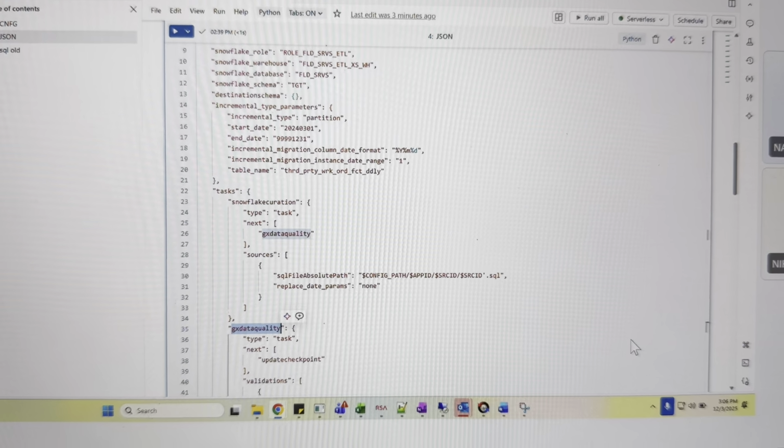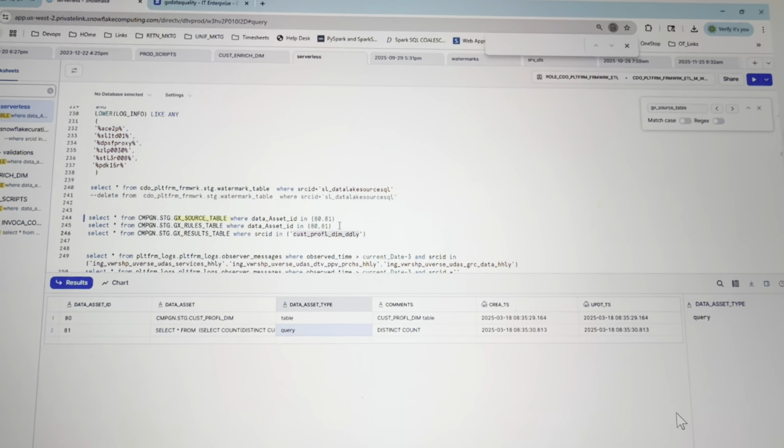For example, for this job, for 80, we have given data as table name. Campaign stage. Maybe this source ID, this job is loading some data into this table. And data asset type is table. So our validation can be on table level, or if you want to do some query, it will be query level.